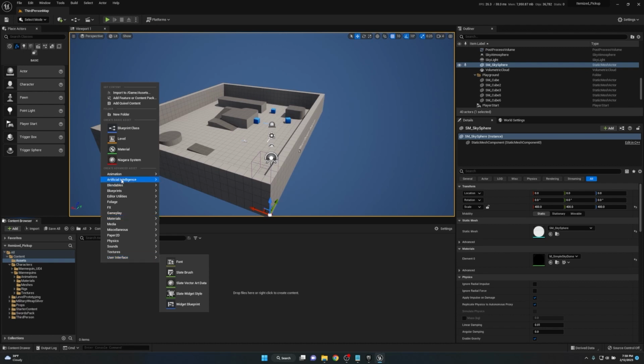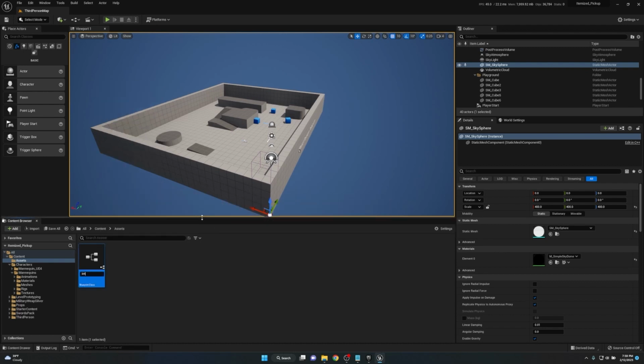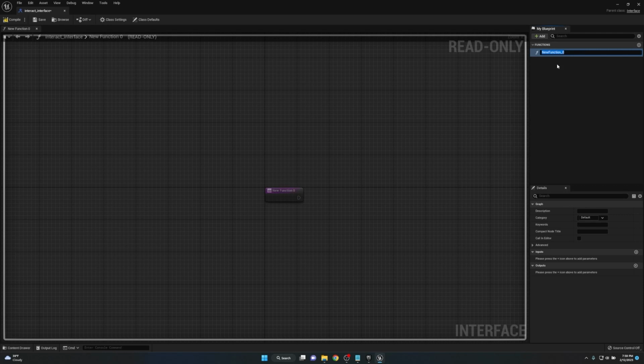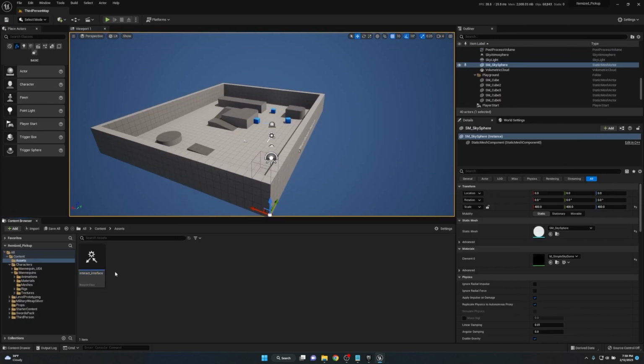So what we're going to do is from the right-click menu, go to Blueprints, and we're going to go Blueprint Interface. And again, because this is for interaction, we're just going to go Interact underscore, and then we'll double-click and open that up. And then from the function here, we're just going to rename this to Interact. That's this option up here. Now, once you've named it, you can just compile and save, and we'll come back to this later because we're going to need to build up a few more.